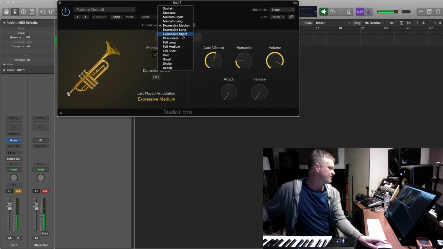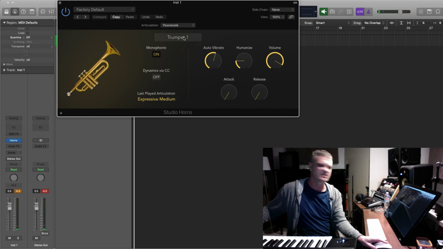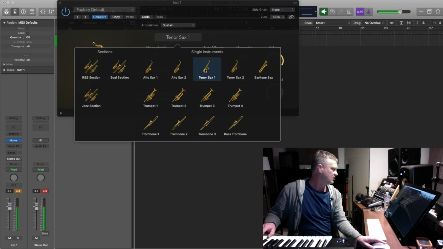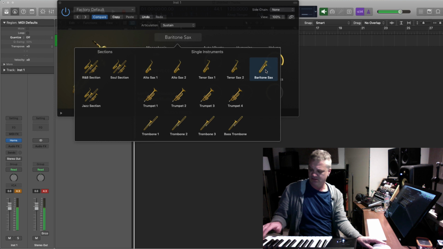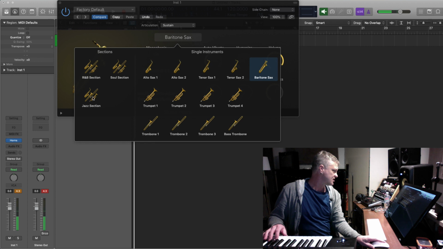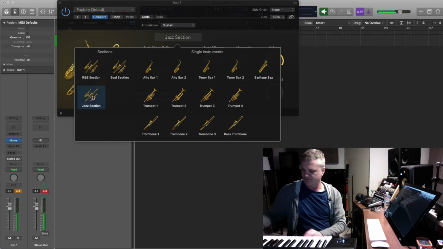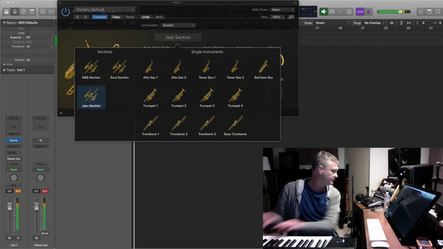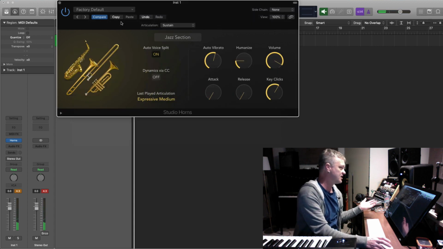And there's different types of effects. So you can go passionate. Let's try it. Saxophone. Sections, full sections. This is free, comes with it.